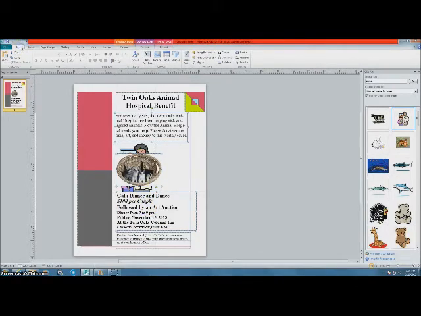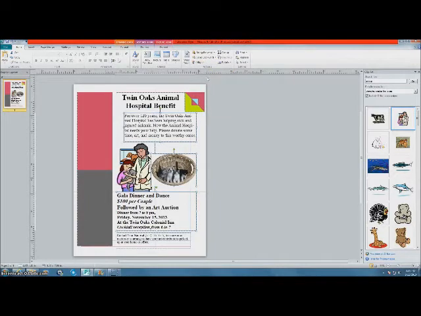Click on your Home tab and click Align in your Arrange group and click Align Right. Press Escape to deselect your objects. Press Shift and click your cropped image, and you want your bottom left corner to be at 5 and 6 7/8.